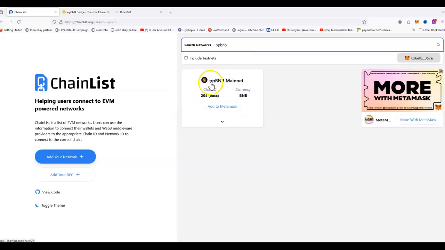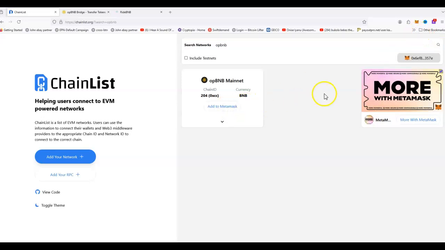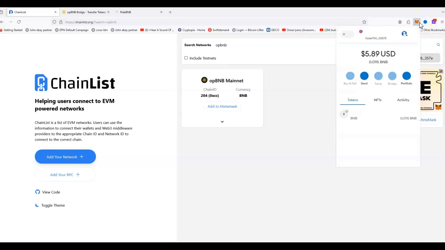And it should bring up opBNB Mainnet, which is a black and gold symbol. All you have to do is hit add to MetaMask and watch what happens. I'm going to just show you an example. And what's going to happen is it's going to open up your MetaMask. And then you will just approve everything. And you'll be good. And basically, it'll show here once you sync everything and connect everything.